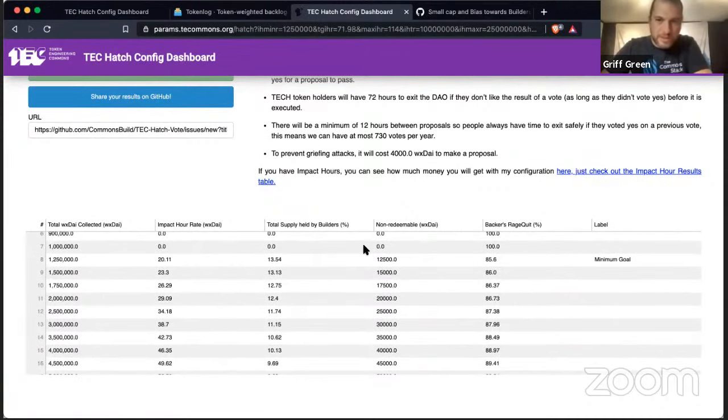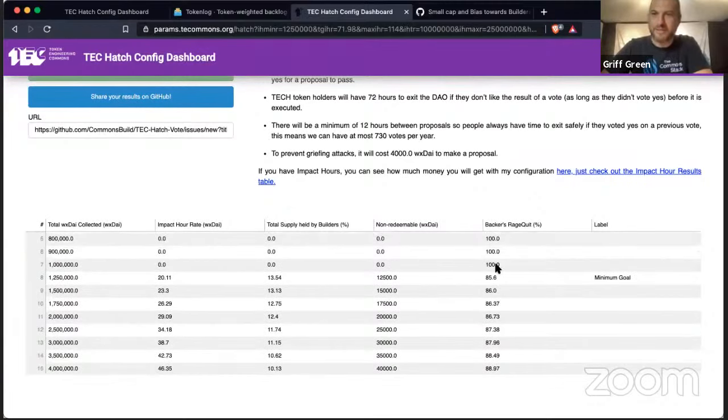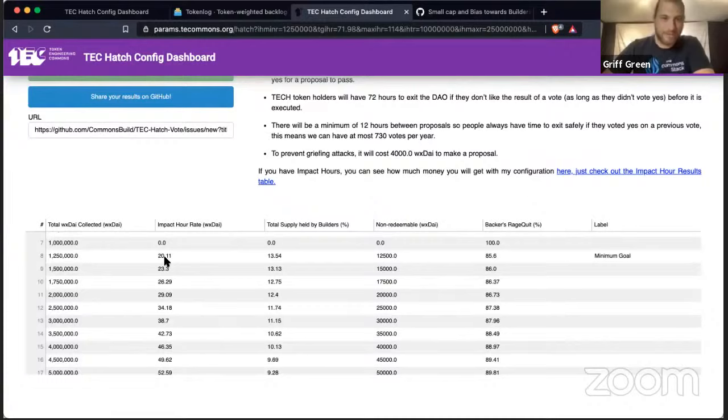So at $1 million, well, you know, the backers can rage quit 100% because we didn't meet the minimum goal. Minimum goal is 1.25 million. And so impact hour rate is $20. Total supply held by builders is 13%. We get $12,000 in the non-redeemable pool. It's the amount that can't be rage quit. And the backers can still rage quit 85%.